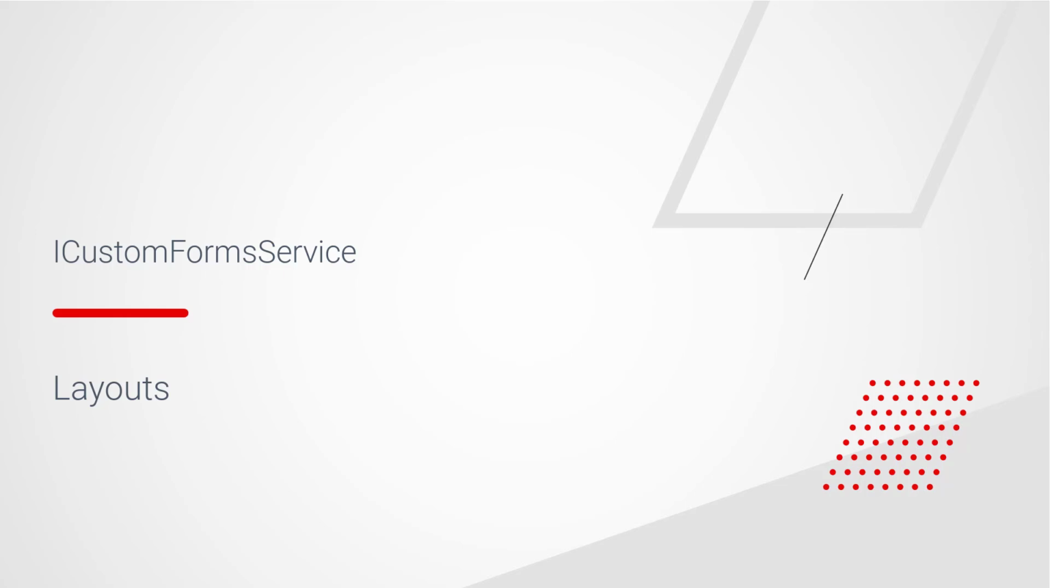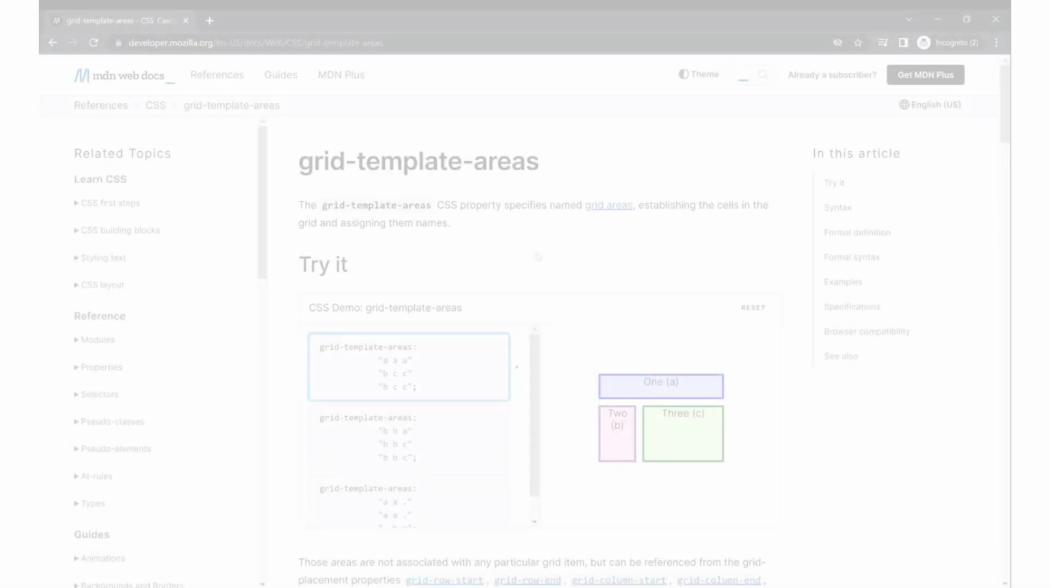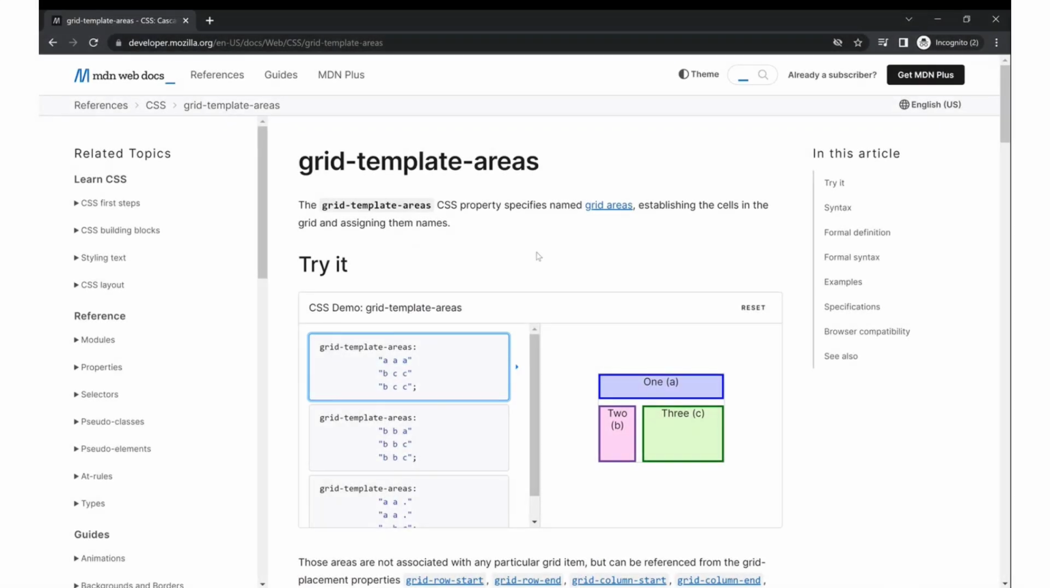In this lesson, we will learn about custom form layout and how we can customize it. Let's start by reviewing Mozilla docs on grid template areas because custom form service layout is based on that. As you can see, we have a demo here demonstrating how grid template areas work.